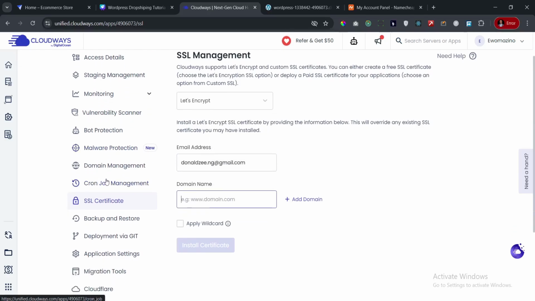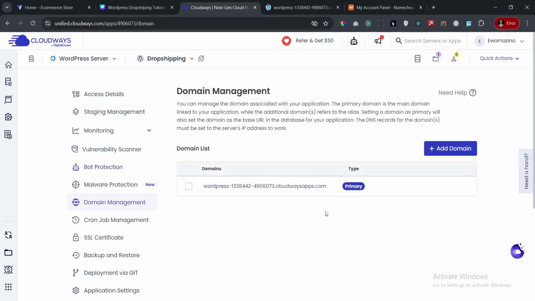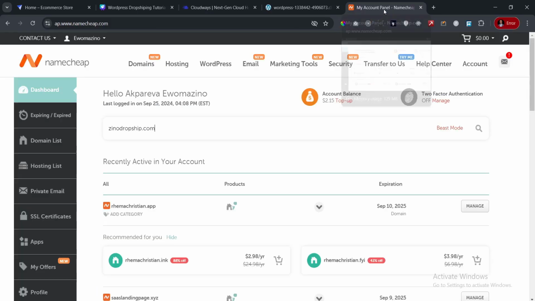So let me come up here to domain management, and I'll click on domain management. This is your current domain, and it's just a subdomain on cloudwaysapp.com. What you want to do is head over to your domain name provider. In my case, I have Namecheap. So let's see if we can get this zenodropship.com.